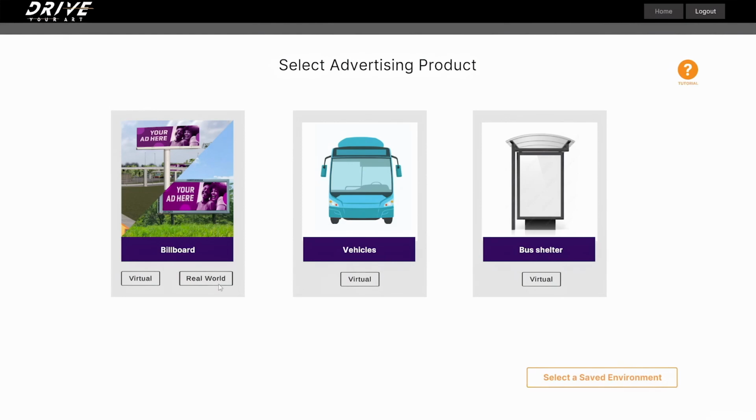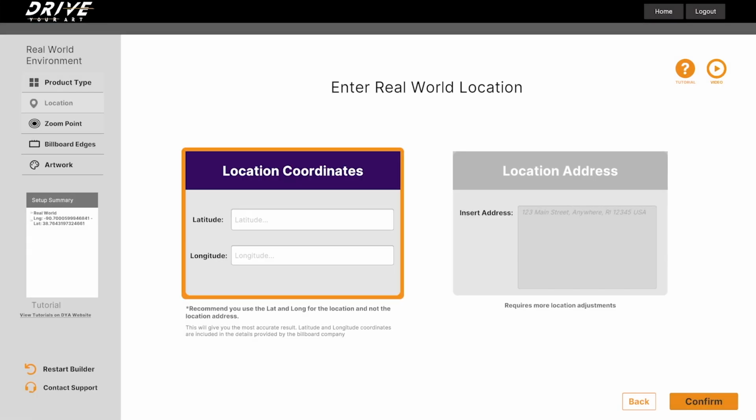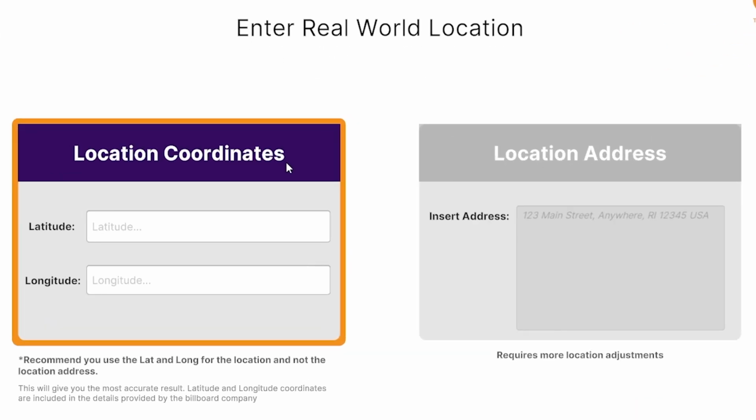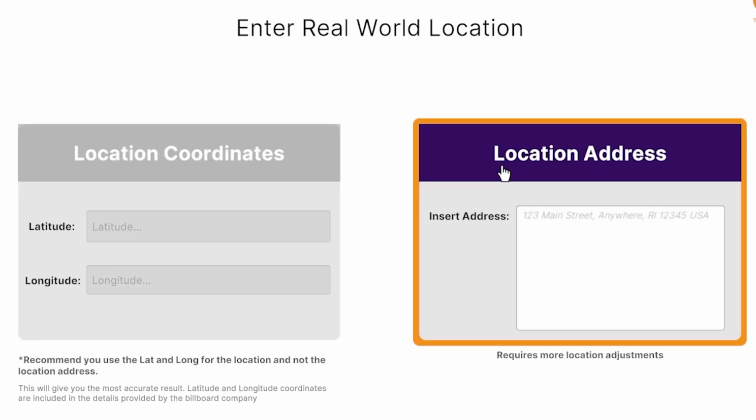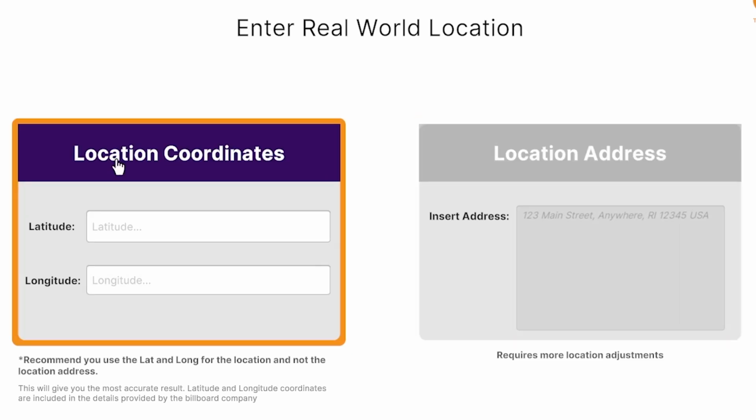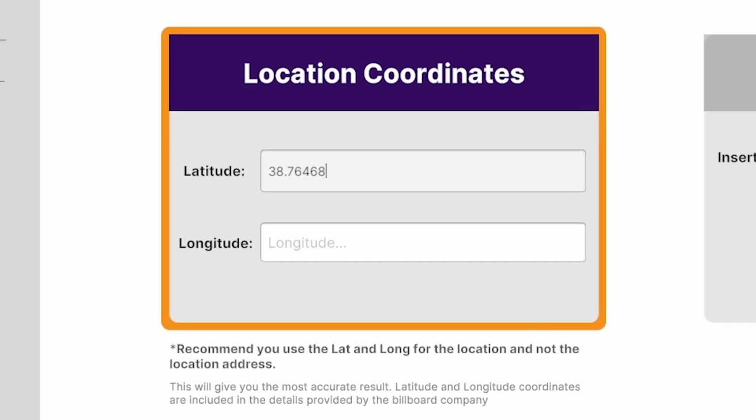Welcome to the real world, an augmented reality environment to experience your artwork. To find your billboard location, there are two options. Enter the location coordinates or the location address. For the best results, we recommend using the location coordinates, as they provide pinpoint accuracy. Simply enter the longitude and latitude coordinates provided by your billboard company.